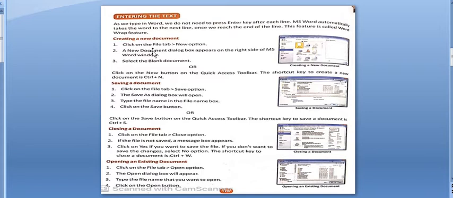Now, first of all, how do we create? So these are the steps. Click on File tab, New option, a new document dialog box appears on the right side of MS Word window and select the blank document. Or click on the New button on the Quick Access toolbar. The shortcut key to create a new document is Ctrl plus N.